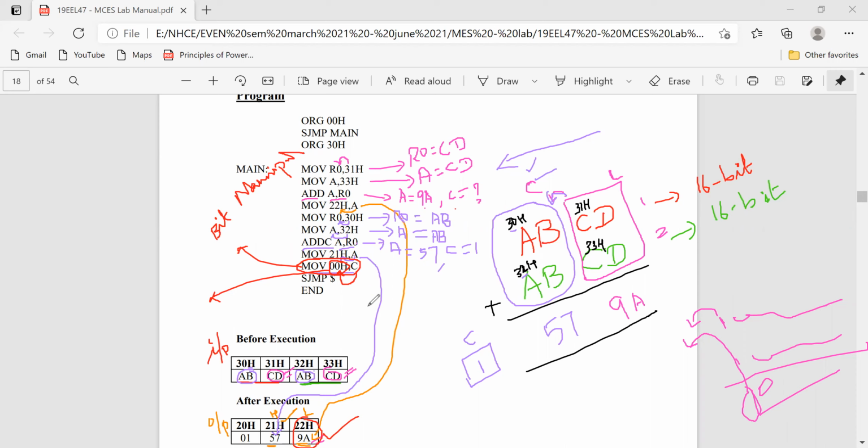Okay, 00H. What is this 00H? Where is this 00H? If you take internal RAM, internal RAM has locations from 00 to 7F. This is everything byte addressable. But this bit address 0 is not this one. Okay, keep that in mind.